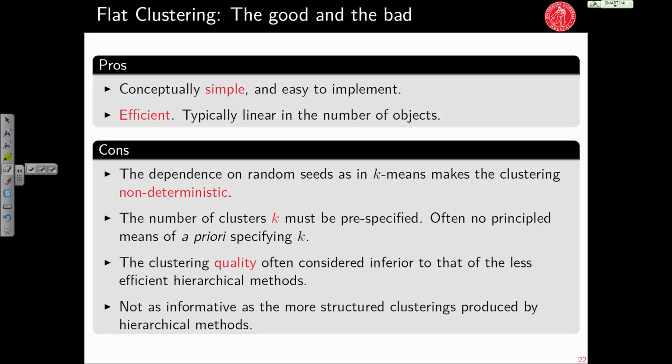The quality of the clusters that you get is inferior to the more sophisticated hierarchical or structured methods. But the structured methods are actually very expensive to work with, so they're less efficient. So again you have this trade-off between quality and efficiency. The quality and the information you get from structured clustering is better, and you don't get the same thing in flat clustering.